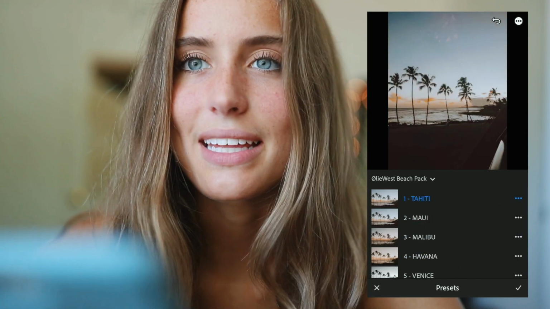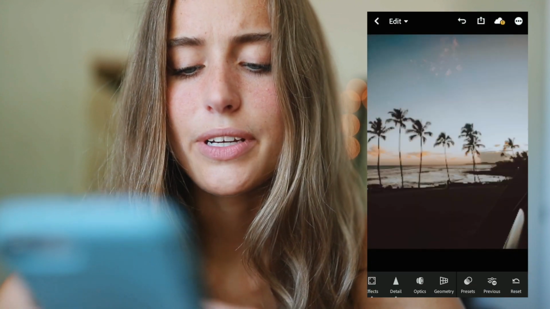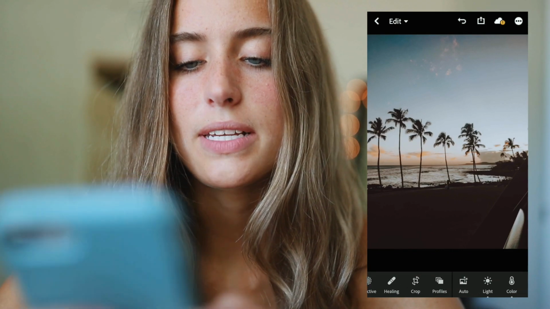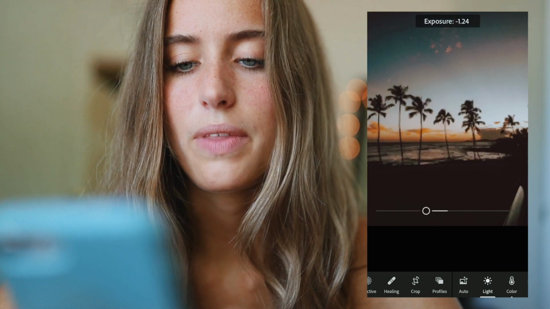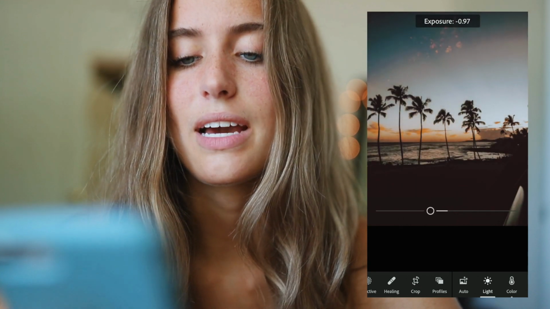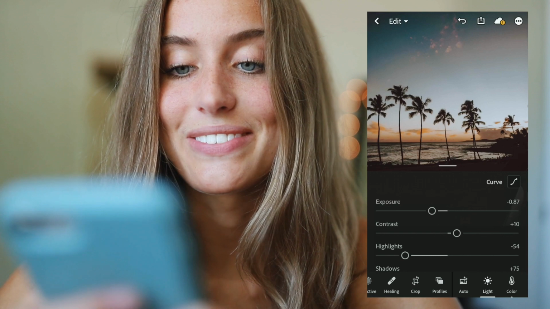I kinda like the Maui. I like the Maui a lot. So we're gonna bring that over here to the light, fix exposure to make it, ooh, I love, oh, wow, that looks so good. I love the silhouettes of the palm trees. That looks really, really good.